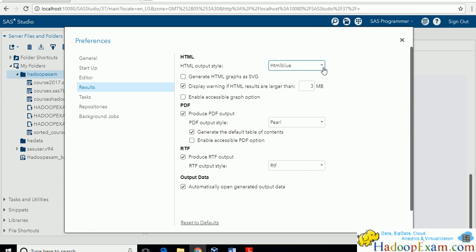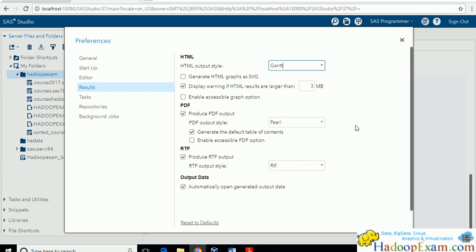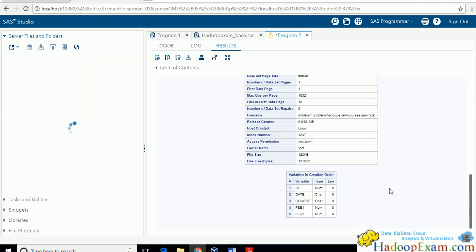Let me change the theme here. Okay, let me see, some not blue, Gantt themes. Let's save it. Remove the PDF, okay, let's not generate the PDF. Okay, so now you have to save it. So we have made two changes, let's see what happens.